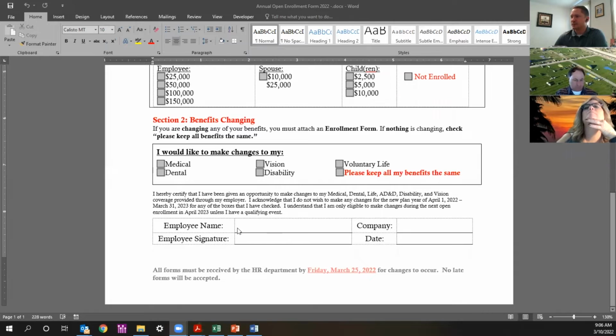Down at the bottom, again, this will be through DocuSign, so you'll be signing this electronically, and then all forms are due back to the HR department by March 25th. That's just to give us enough time to review everything and make all the changes there for April 1st. If you're not sure on anything with the form or you're not sure of your current coverages, it can be found in Vista. If you can't find it in Vista, reach out to anybody in the HR department and we can answer any questions that you may have.